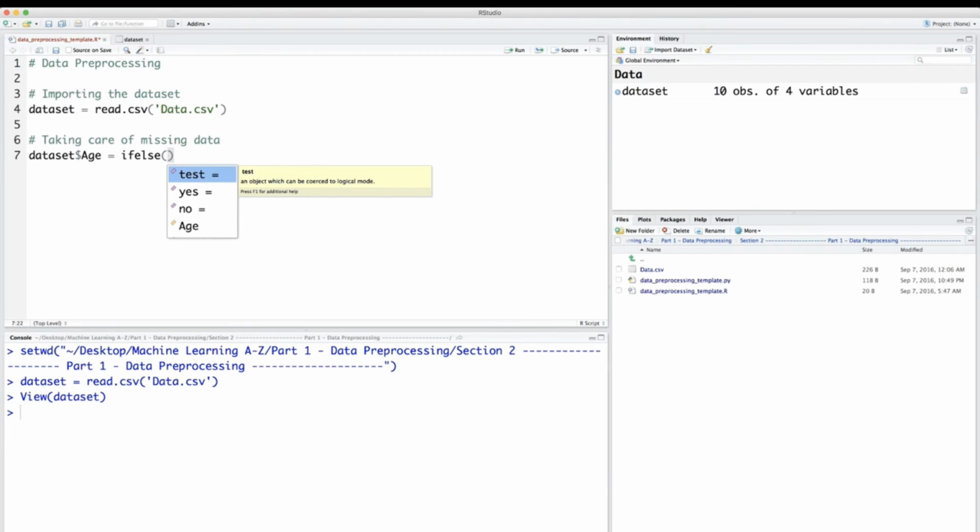In the if-else function, you have to input three parameters. The first parameter is your condition, if condition. The second parameter is the value you want to input if the condition is true. And the third parameter is the value you want to input if the condition is false. So let's first input the condition. The condition is going to be is.na, parenthesis, dataset$age. And that's it.